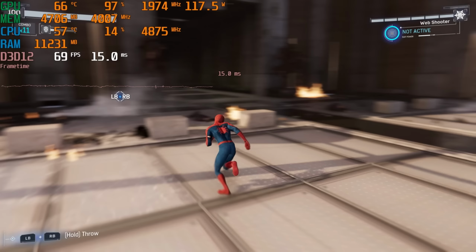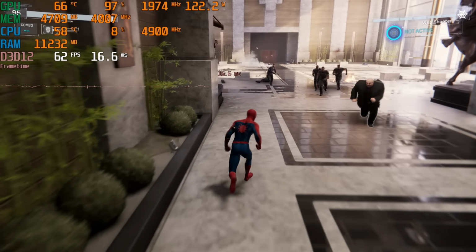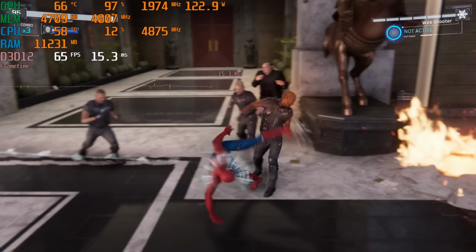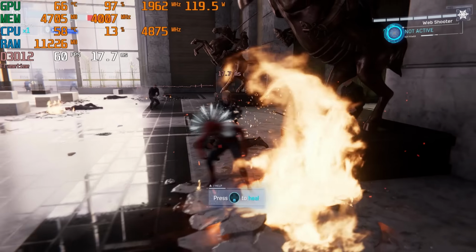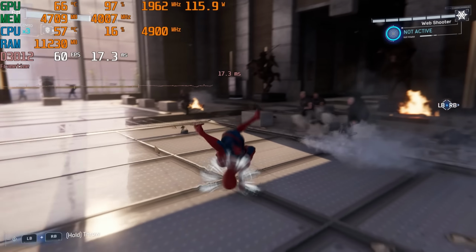Let me kind of run around. Seemed like when I was in this entryway, maybe there's more reflections and things. Let's see. Does seem to be mostly holding above 60 FPS at the low settings in combat. Saw a brief dip to about 58 there, no big deal.